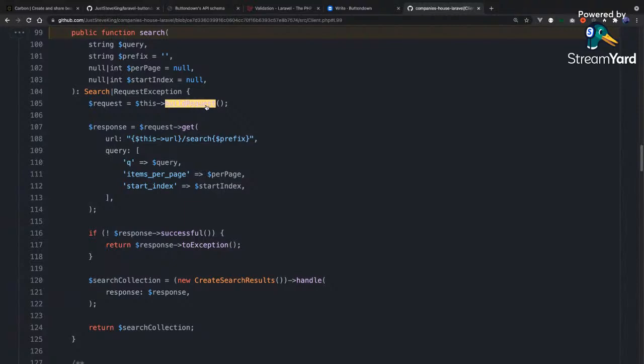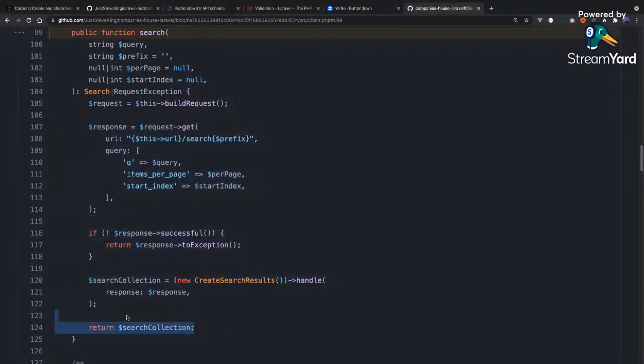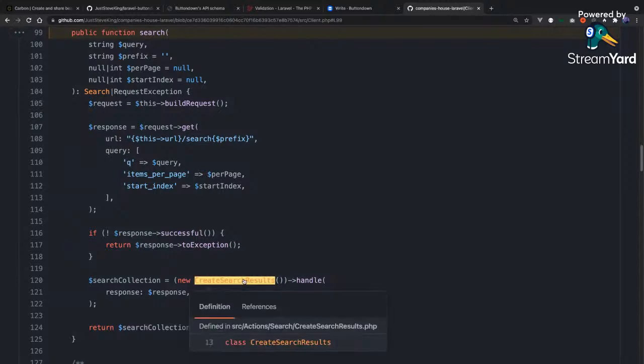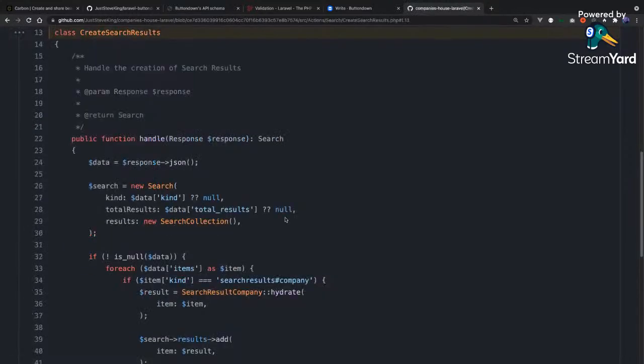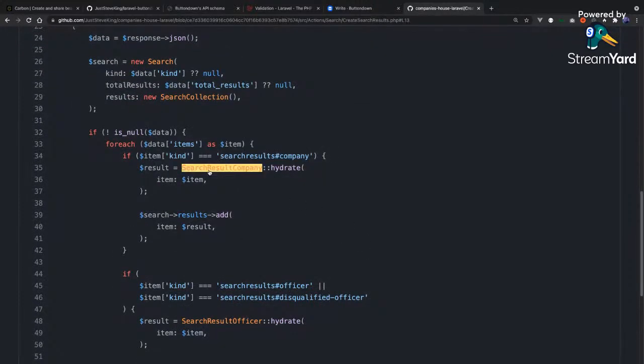That would go ahead and do this build request, do all the requests, getting stuff. We'll create a new search results collection, and we build it back. The reason we have a search results collection is because we can have different types of search results. We could have a company result, or we could have an officer result, and that's just the way the API feeds us back this information.